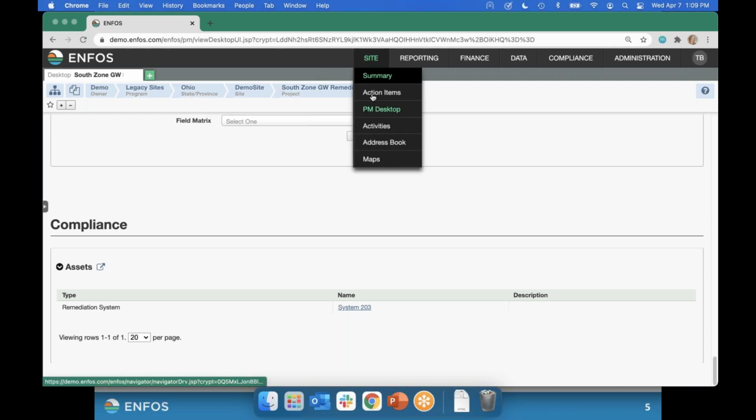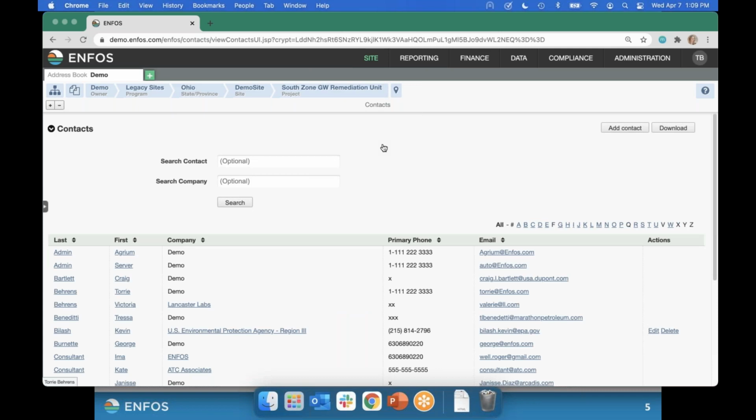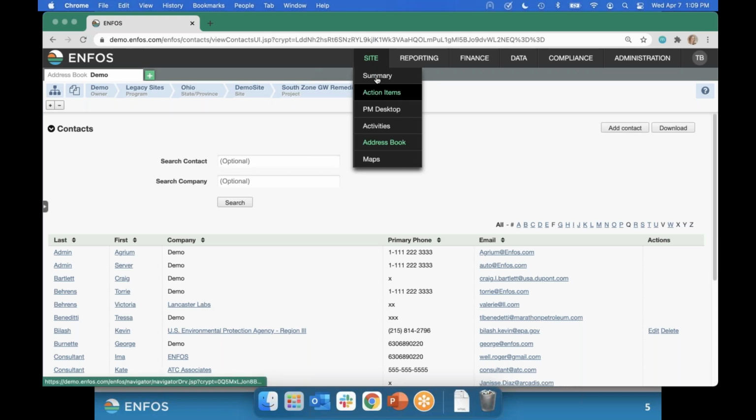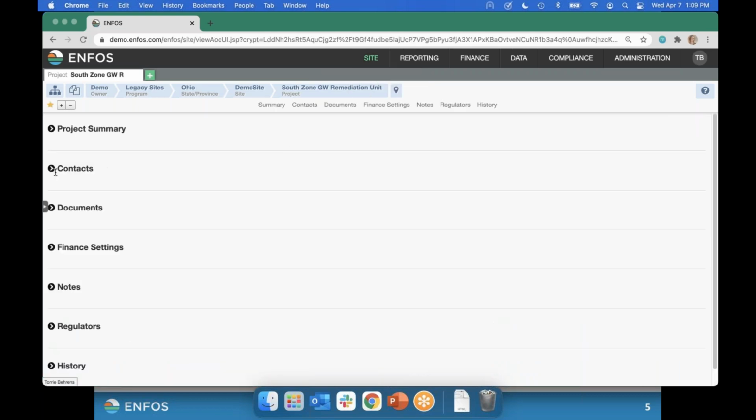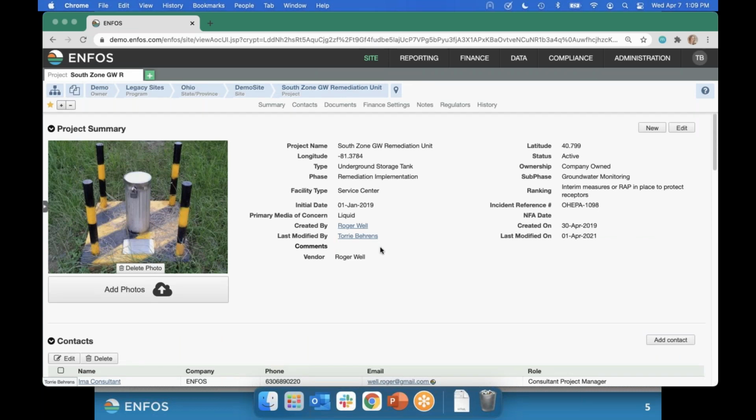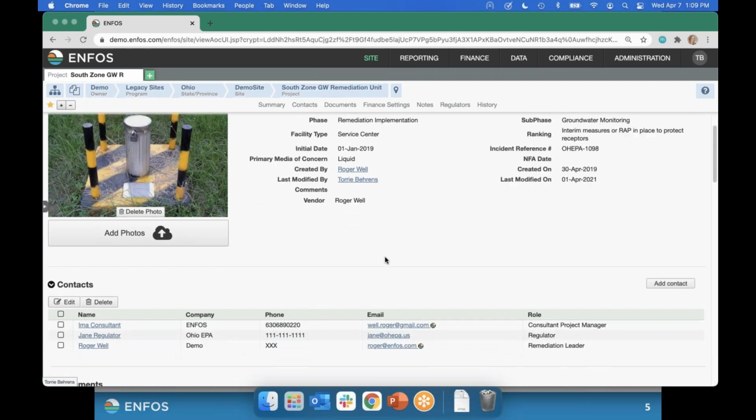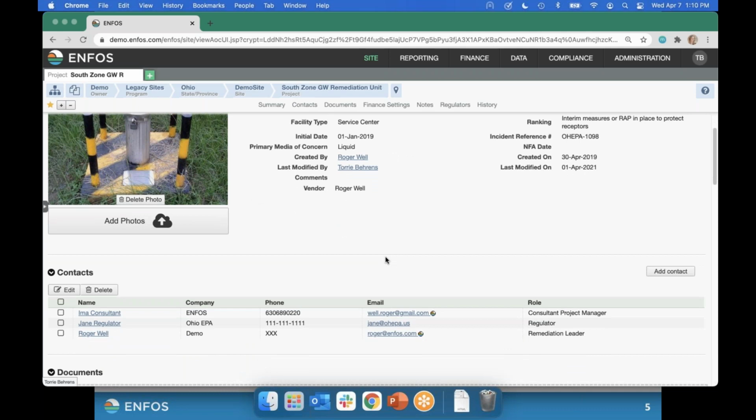All right, let's look at our address book. As we look at the address book, this is going to associate with our contacts that we'll get into in just a moment. And I have my contacts here. I can add in a contact. And how is a contact different than a user? In our contact section here, I can add in both ENFOS users and ENFOS contacts.